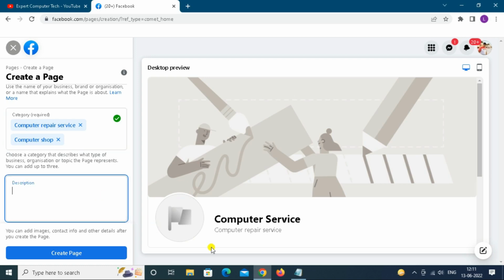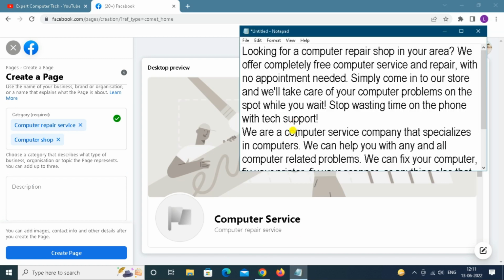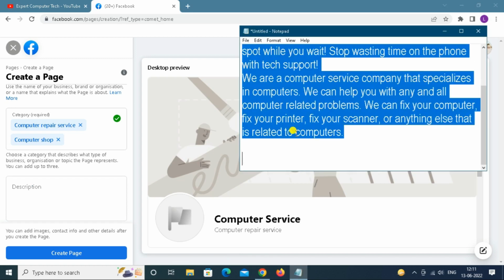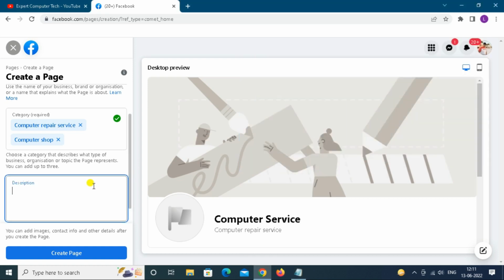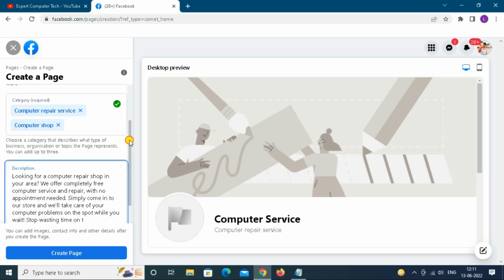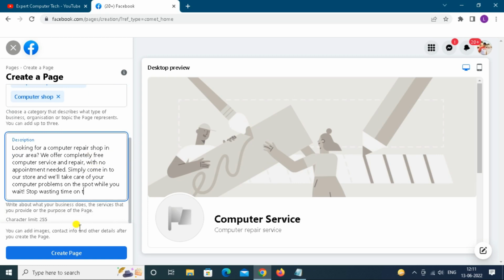Okay, and it will be a good idea if you keep your description ready on a notepad, so that you can copy and paste it while creating the page. So I have my description ready, so I'm just pasting it here. Okay, and then we need to click on Create Page.